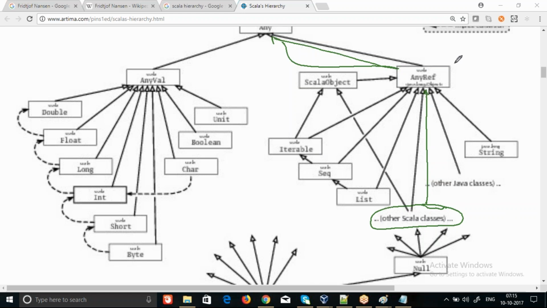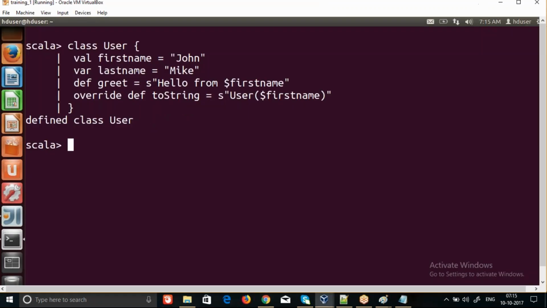So the toString method is either defined here or it is defined in any class. That's what I meant to say. This method is already defined. Since our class is a subclass of this, whatever class we have defined becomes, by default, a subclass of any reference. Hence our class will also have a toString method already defined.